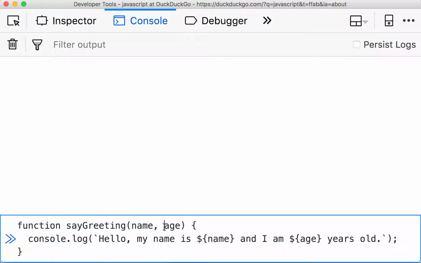The parameters are listed, comma separated. So first parameter is name. If you want one more parameter, you have to put a comma followed by another variable name. You don't have to have a space here, but by convention, I always put a space here. So I highly encourage you also follow this convention.